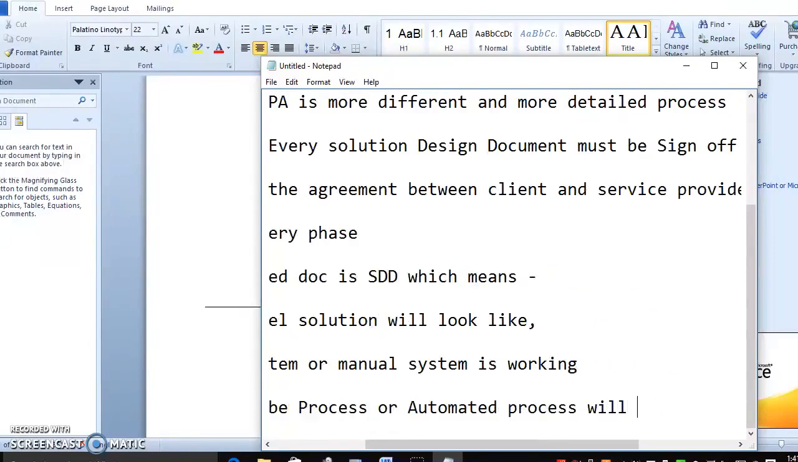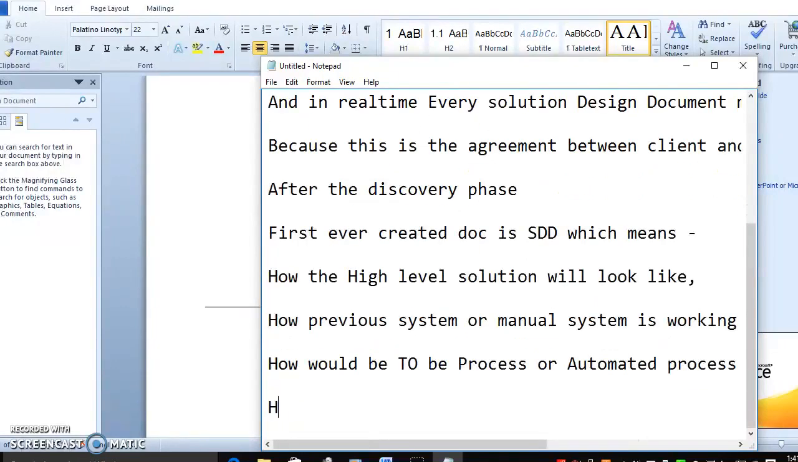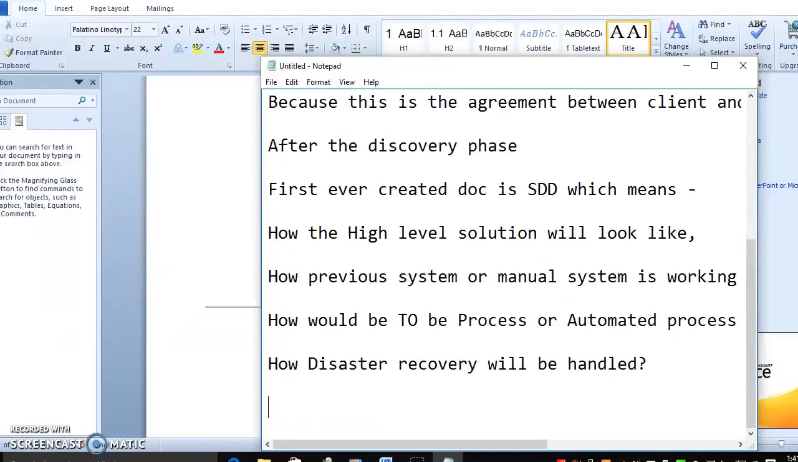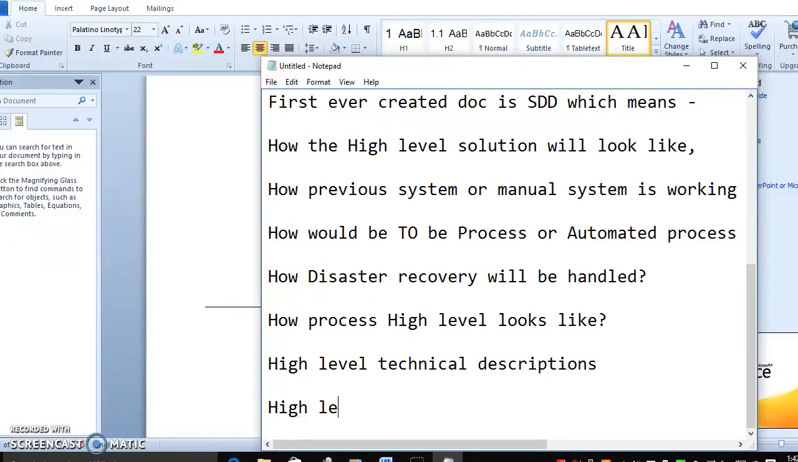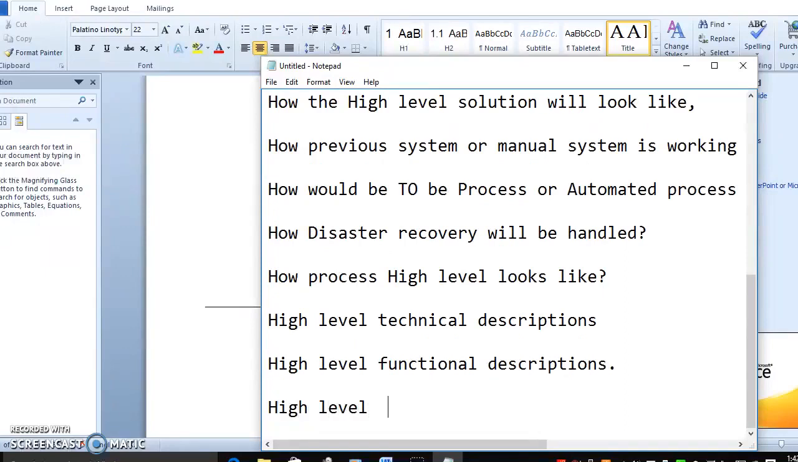will look like, how disaster recovery will be handled, how the process high level looks like, high level technical descriptions, high level functional descriptions, high level roles and their responsibilities.